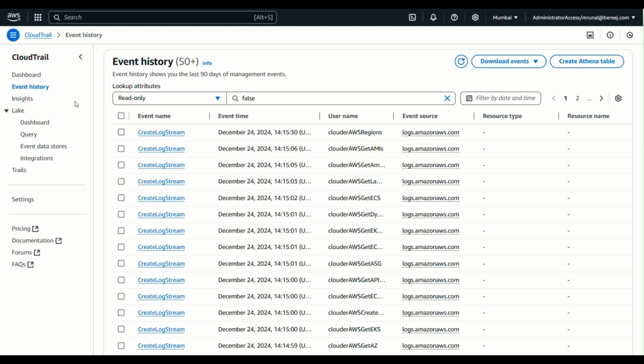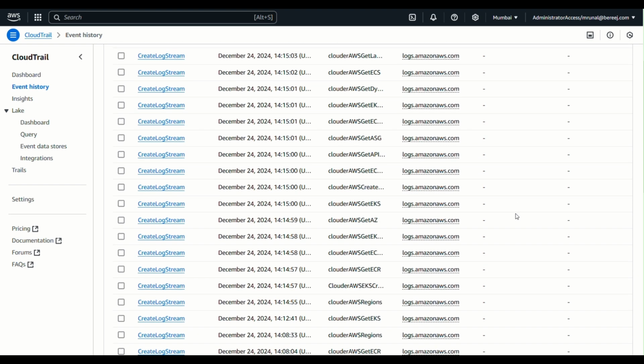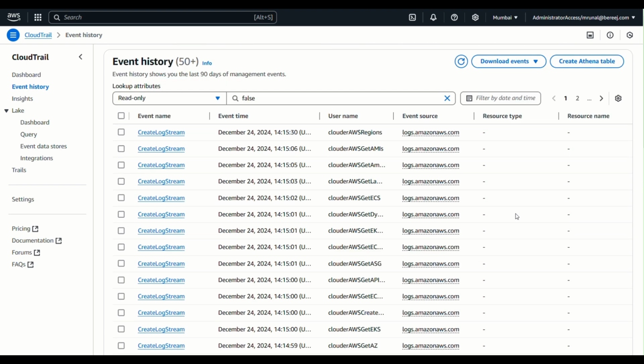Now, let's take a look at the AWS CloudTrail console. It provides basic event information, timestamps, event names, users, and sources. But here's the real question. How do you spot critical events and analyze security trends without spending hours in the logs?